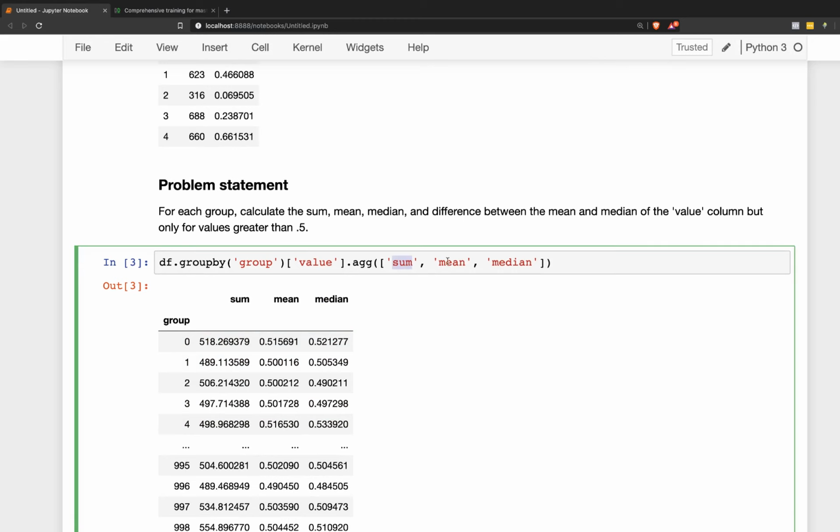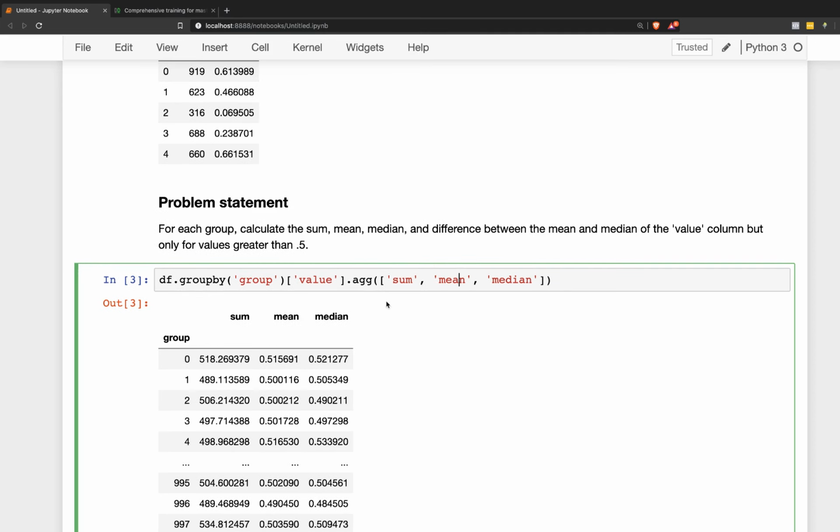Now, sum, mean, and median are all built-in aggregations. I didn't calculate the difference between the mean and the median, but just for simplicity, I wanted to show the things that are built in here. So this is what I mean by built-in. Pandas has already built us a sum function to calculate the sum of a group. It's built a mean function to calculate the mean of a group. It's built a median function to calculate the median of a group. There are about 15 to 20 built-in aggregating functions that are available for you to use. You can look them up in the documentation.